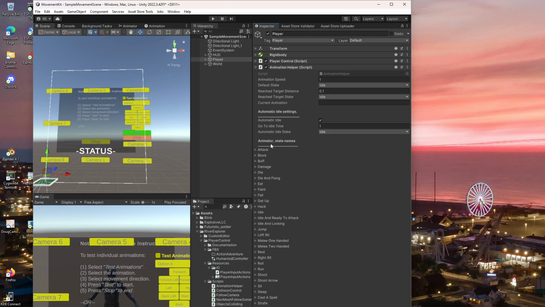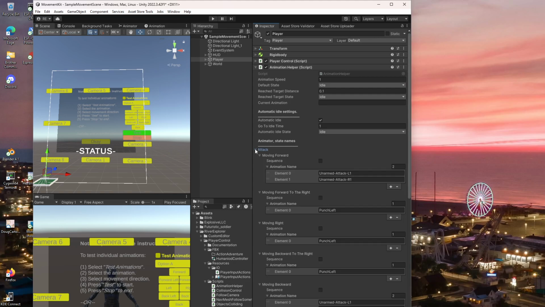Now here are the animator states. I just made up some that are common. This is an editable script. You can just add more. But I want to show you one. Here's one attack. All right.